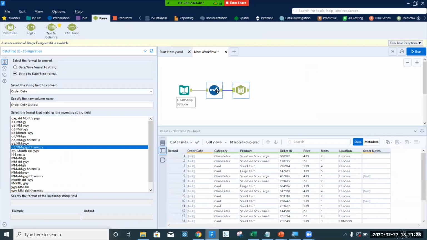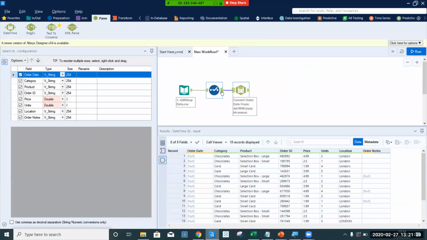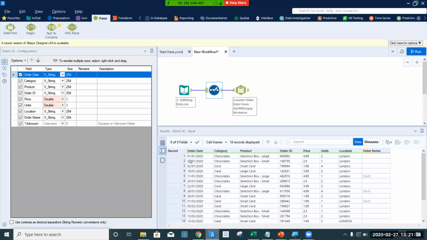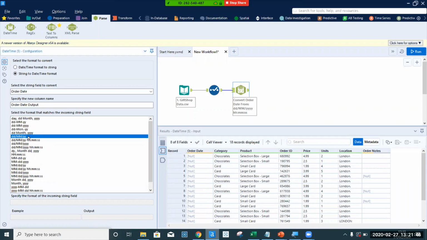Now looking at our select tool, we can see that our order date is in day, month, year. So let's find that in this configuration. Day, day, month, month, year, year, year. Day, day, month. There we go. Now this is correctly configured.